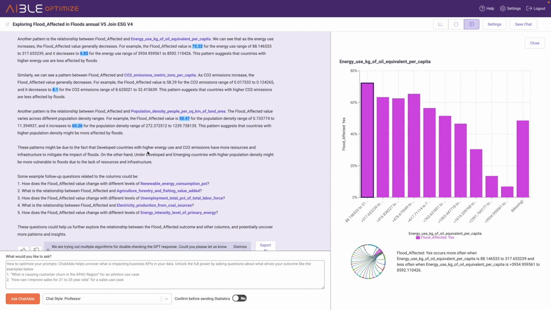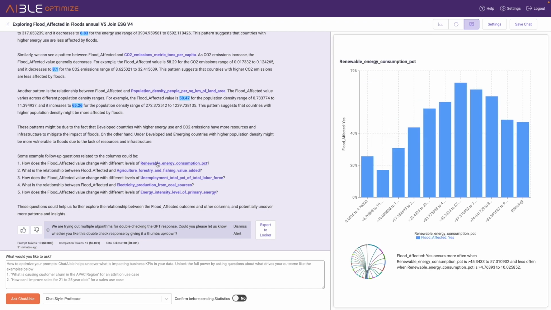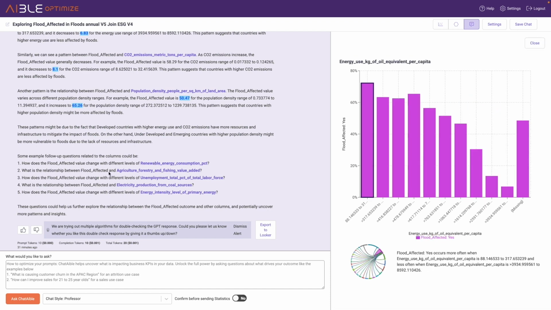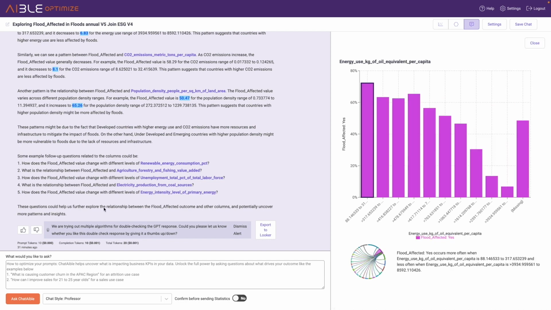But the language models bring additional power in that they can go in and give us context that used to be the domain of, well, expert analysts, right? And here we can see Aible hypothesizing around the patterns around different development levels of countries, higher energy use, having more resources and perhaps infrastructure to mitigate flooding. So really helping provide that context. It's also giving us the ability to provide follow-up questions, give us ideas of different areas we could search that might be of interest, and even supporting us with the charts here to see different areas that we might want to dig into further.